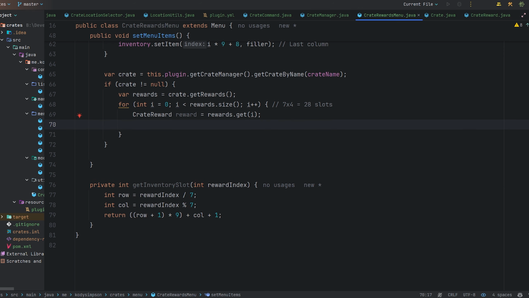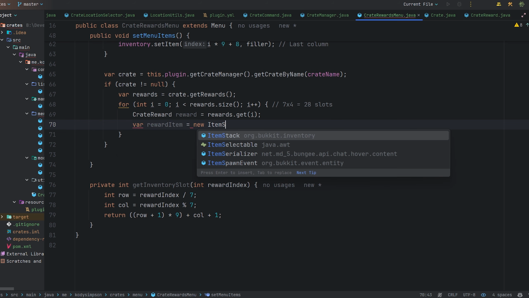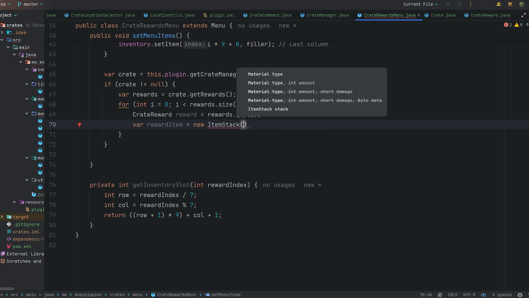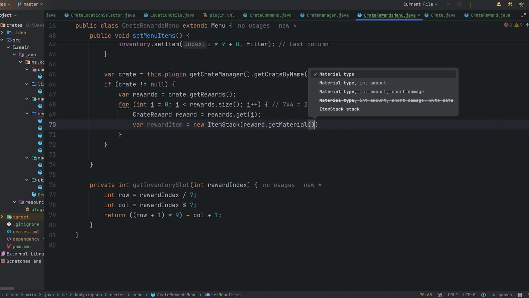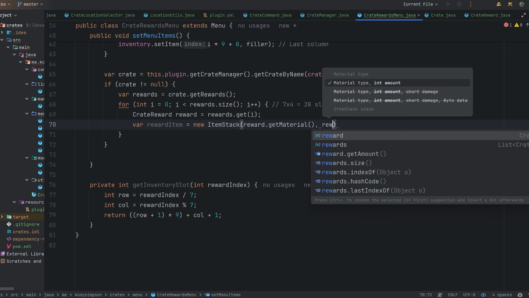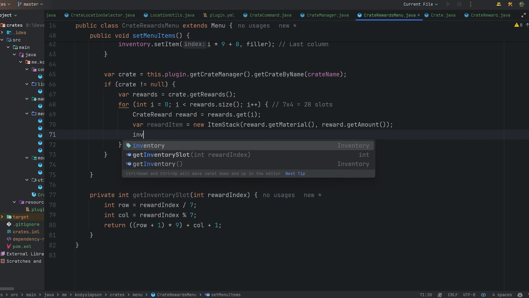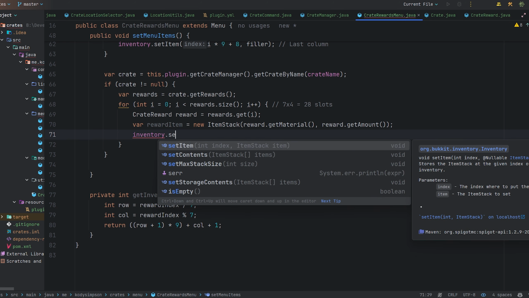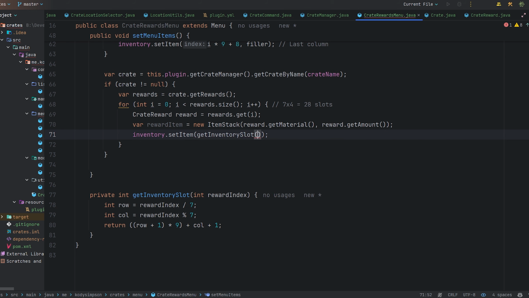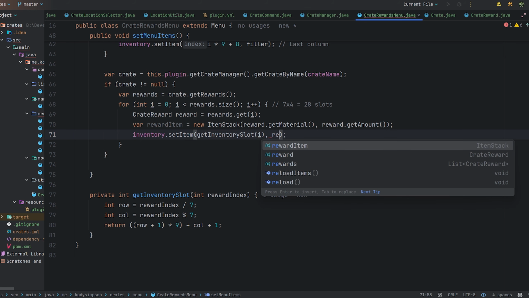Now we'll make an item to actually represent this. So we'll do var rewardItem equals new ItemStack, and the material is just going to be the reward material that we're already storing. So reward.getMaterial, and then the amount will be amount. There we go. So now we can add it using inventory.setItem, getInventorySlot, and then the actual reward item that we're going to add to that slot.